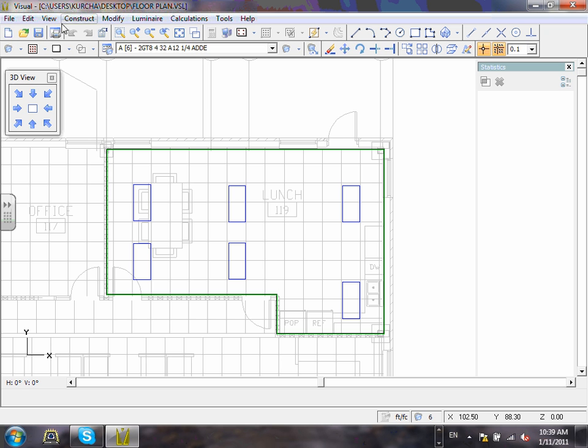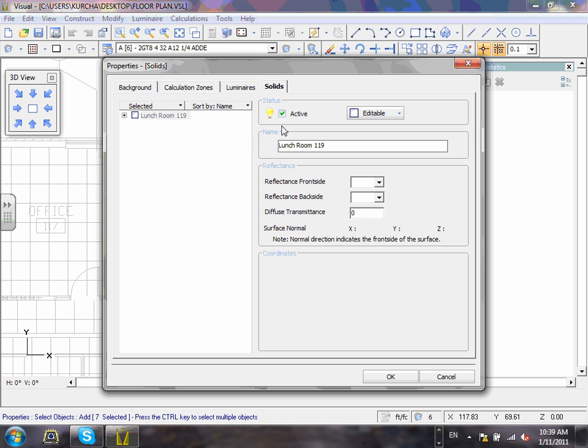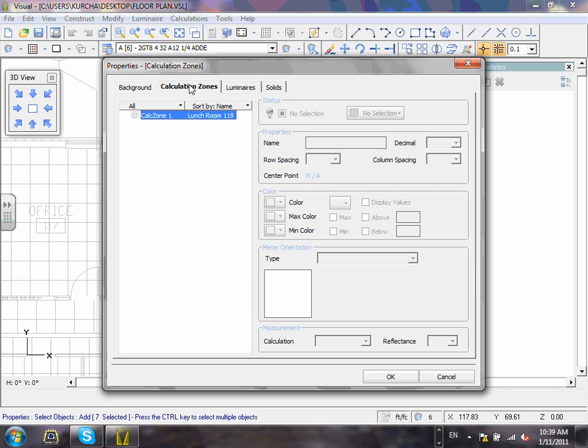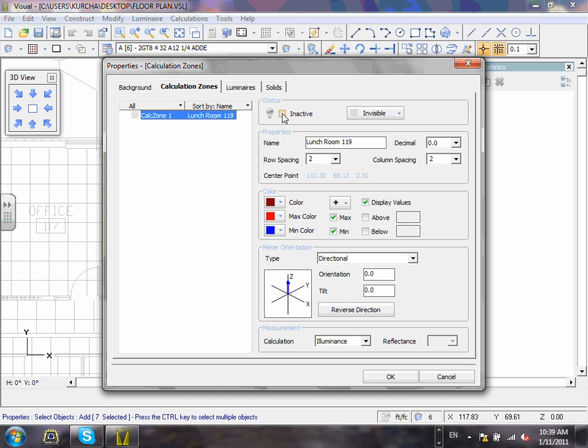Now if you go back again, guys, if you want to see a property, pick the stuff, right click, and see luminaires. Luminaires are active, calculation zone is inactive. Oops, I want to activate that one. Am I going too fast for my laptop? There you go. Activate your calculation zone.